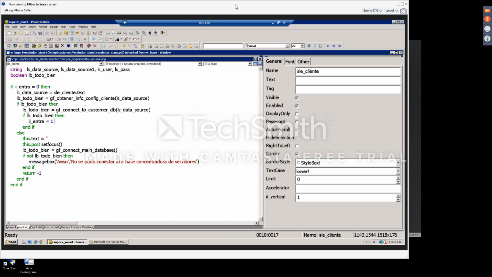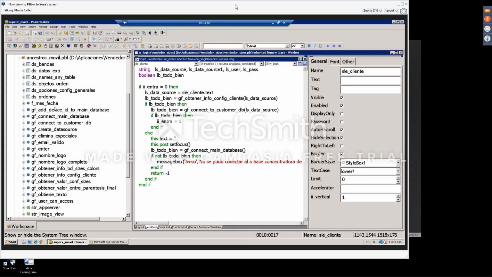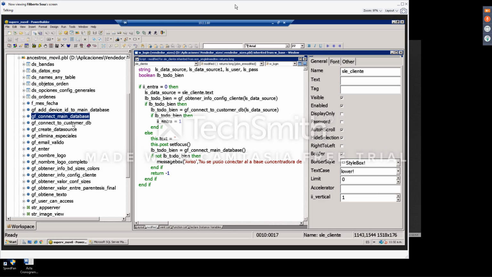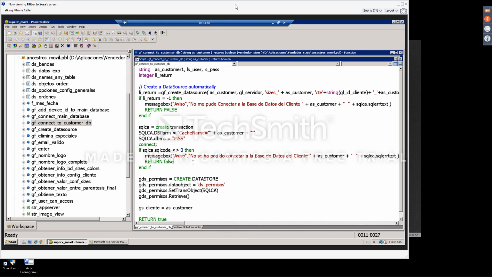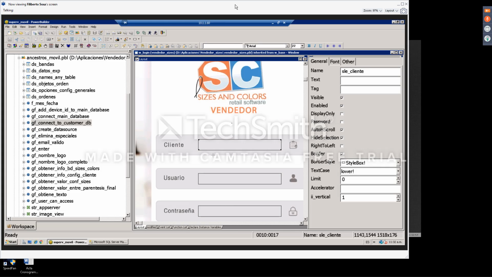The first thing we do is obtain the customer. We need to connect to the customer database right here. I'm going to find this function. I'm going to connect to the main database. No, I'm going to connect to the customer DB. And hold on, let me create the data source. I'm going to find this data window. Hold on, please.